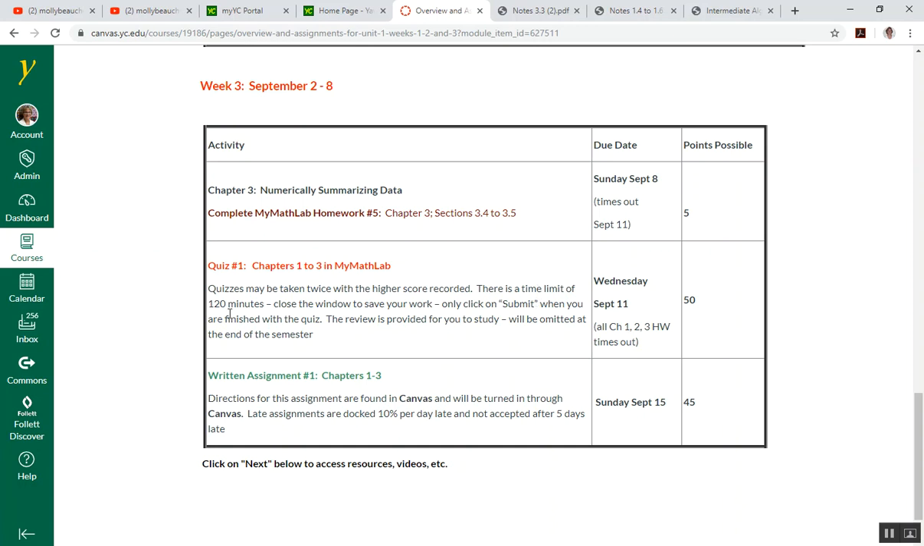There's a time limit of 120 minutes, so 2 hours, but you can close the window to save your work, and then you can open it later. This means you can do your quiz over several days. It can be open 120 minutes total, not all at one time. And then click on submit when you're finished. There's a review for each quiz posted in MyMathLab, but the reviews are omitted at the end of the semester. So use it if you need it, and review only the questions you need to.